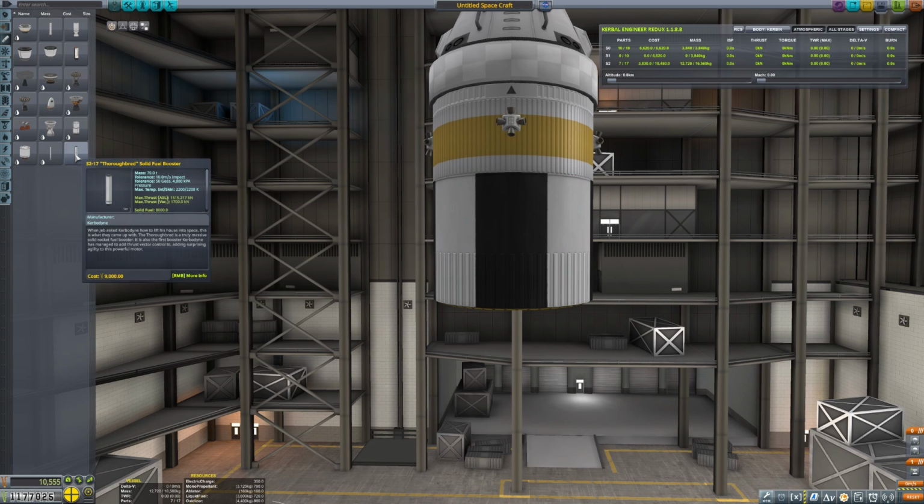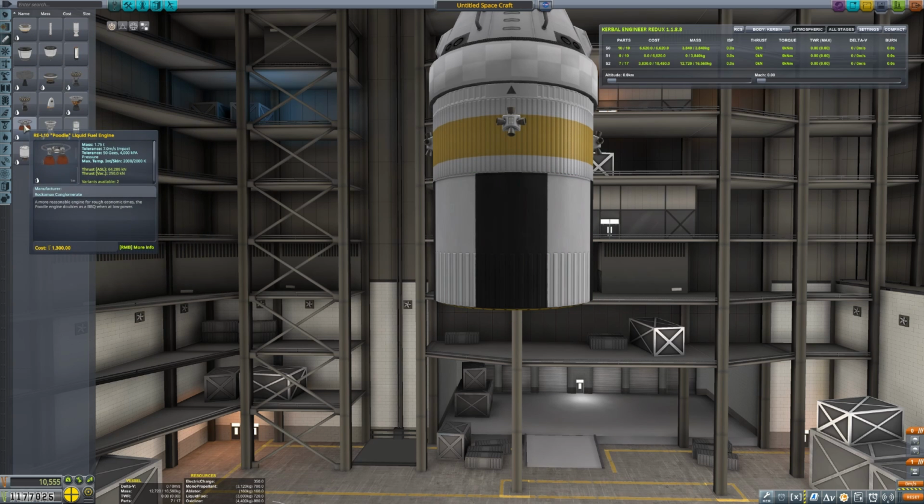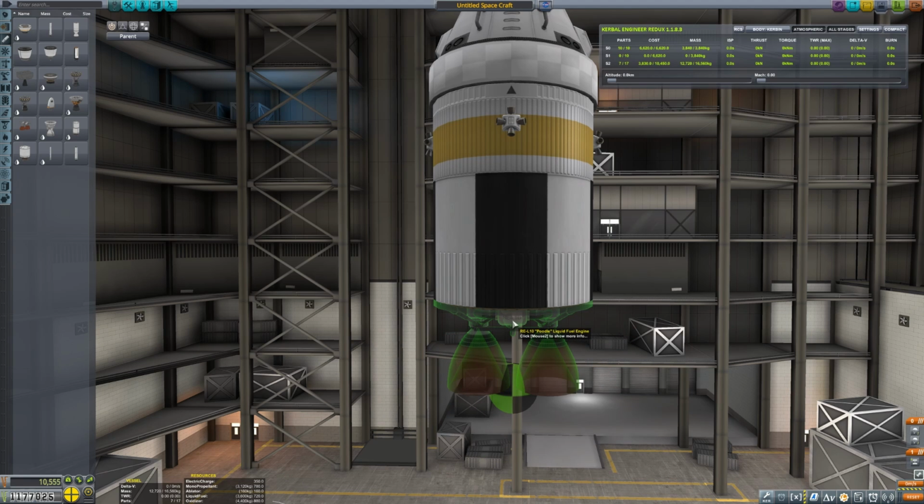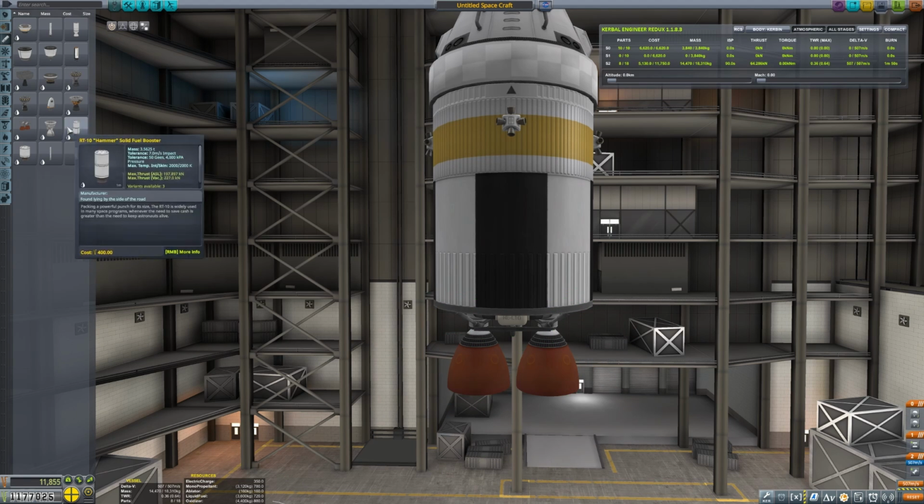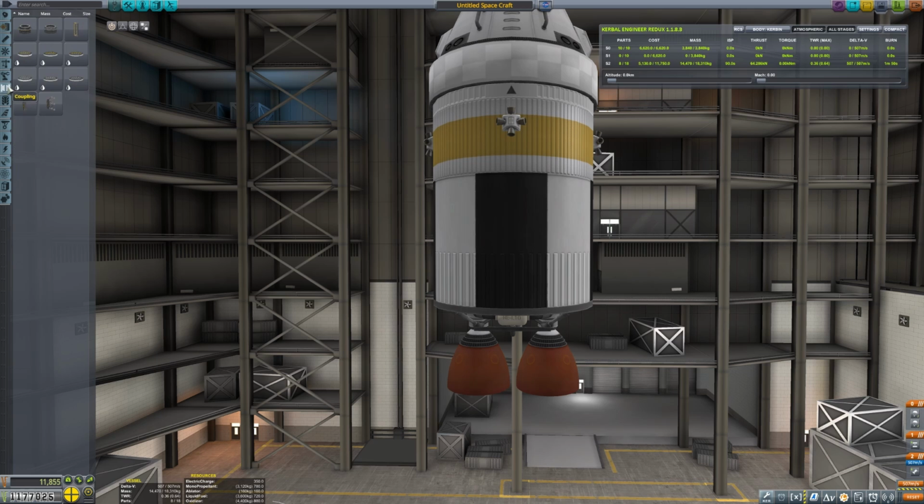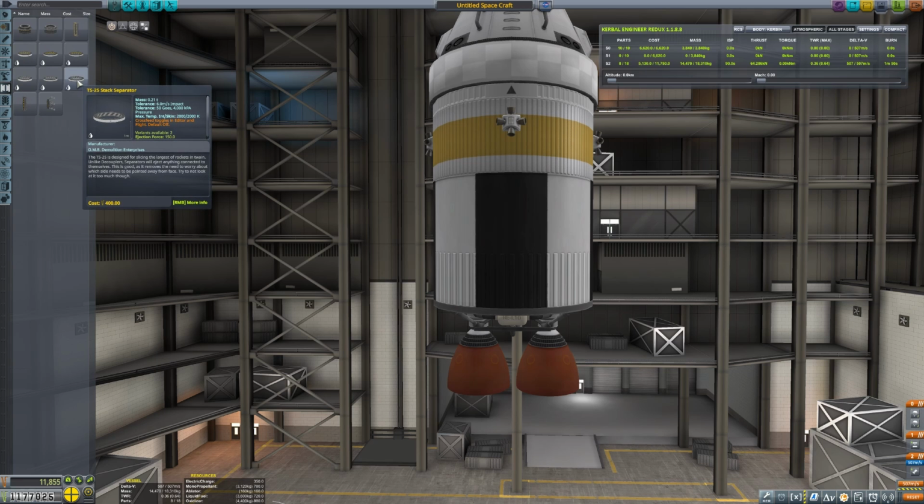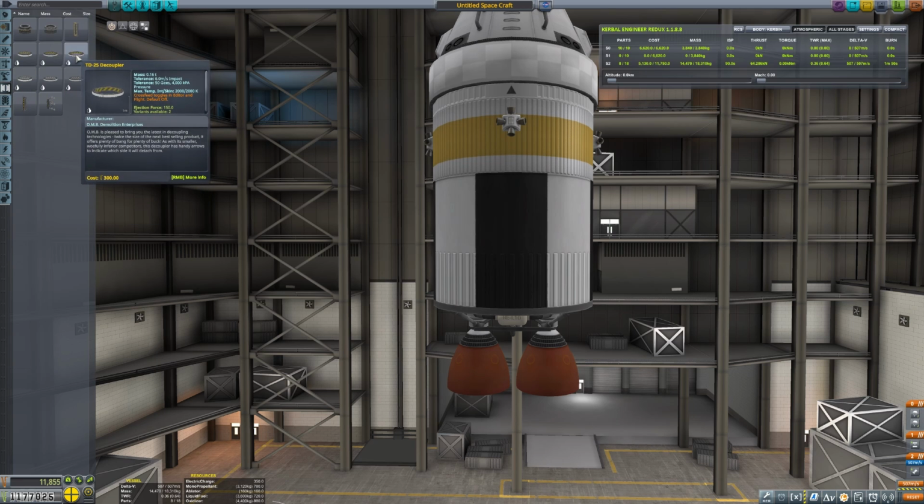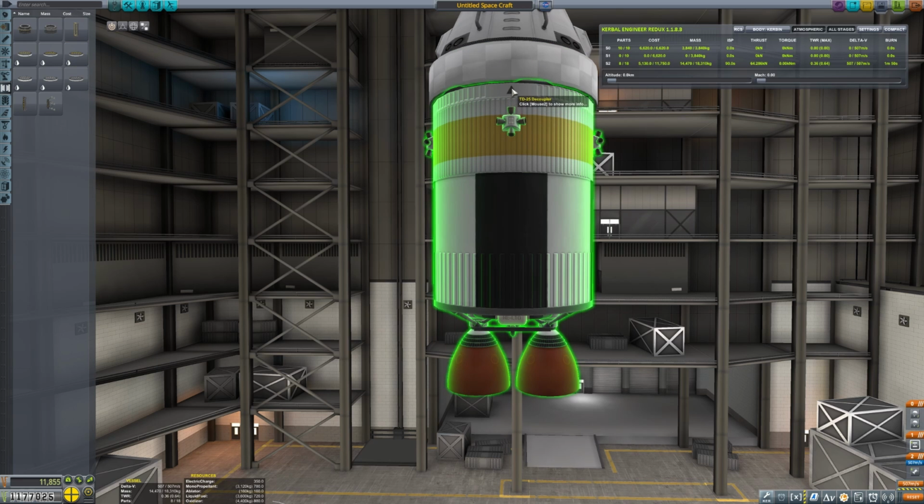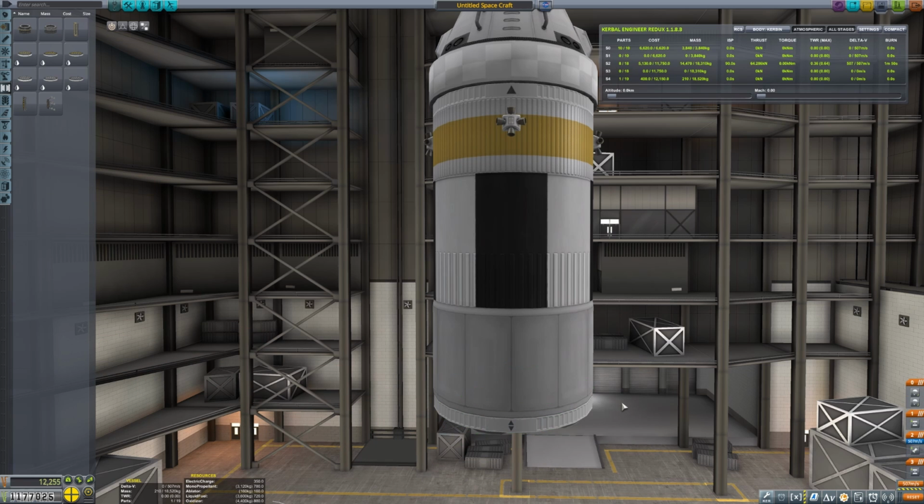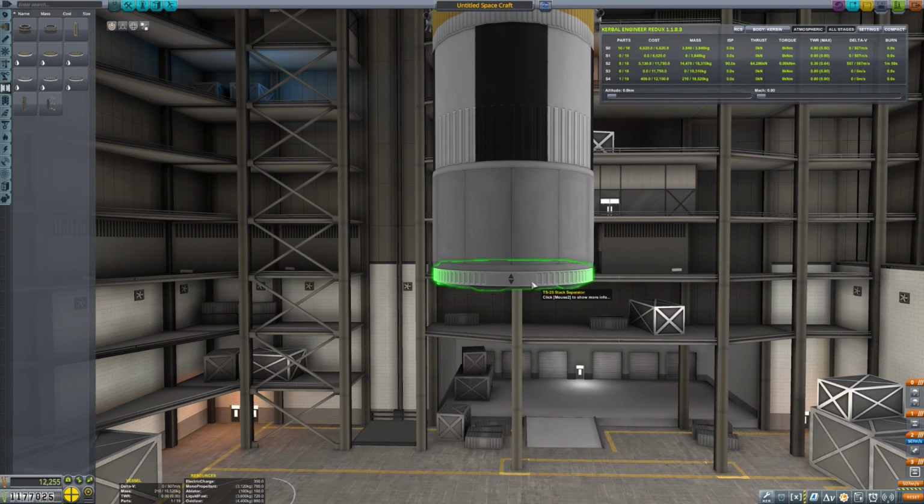We're going to put a Poodle engine on this. I think it is this one. There we go. And then this is where we do something a little different than normal. We're going to use a stack separator instead of a decoupler. So the difference is a decoupler is directional. When this decouples, the part where the arrow points separates away, and the decoupler stays with this unit here. With a separator, both halves of it move away. So the ring comes off on its own, and then this will move separately from this.